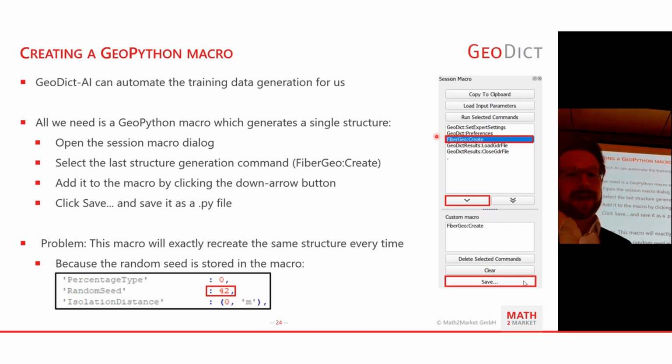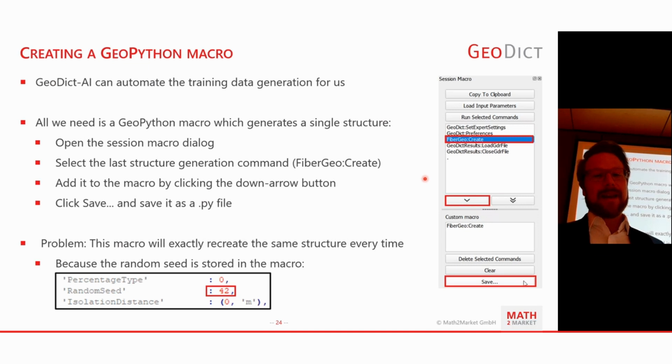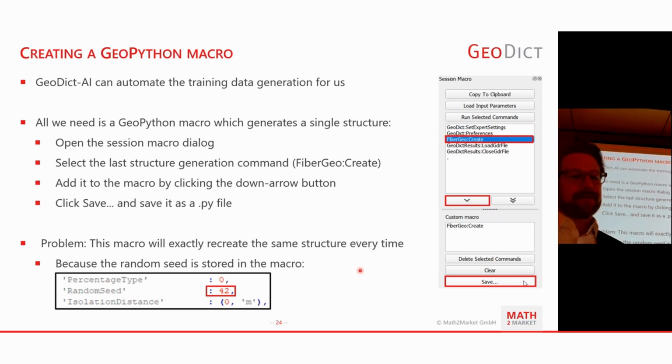Then we can open the session macro dialog, which you can see on the right-hand side here in Geodict. You can just unfold this from the right-hand side of the user interface. And then you can scroll through all the commands that you have executed in this Geodict session. Then basically the point would be to find the last structure generation command. In this case, it's FiberGeo create. Select that, click this down arrow here, and you can then prepare a custom macro which contains this structure generation command alone. Then you can click the save button and you can save this macro as a Python file, just a GeoPython macro.